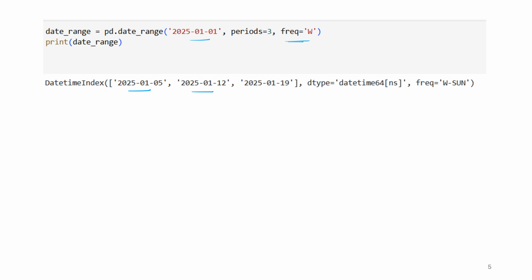And here the week starts from Sunday. That's why we have now taken 1/1. Okay. The week starts from Sunday. That's why 5 is the first week, 12 is the second week, and 19 is the third week, because 3 periods is given, and the frequency is week. Okay. So in this way we can give the datetime index. So this is also one index.